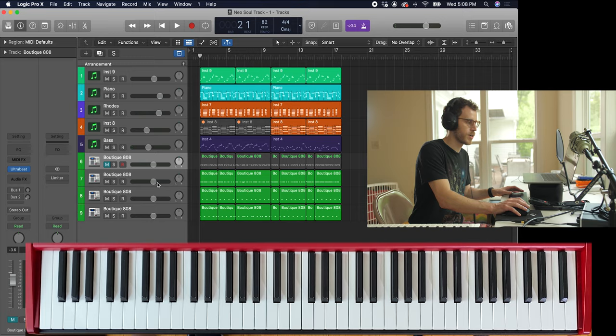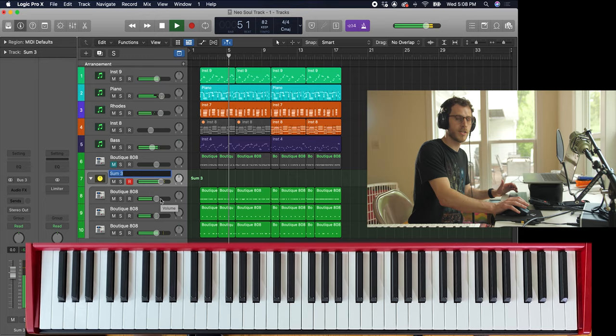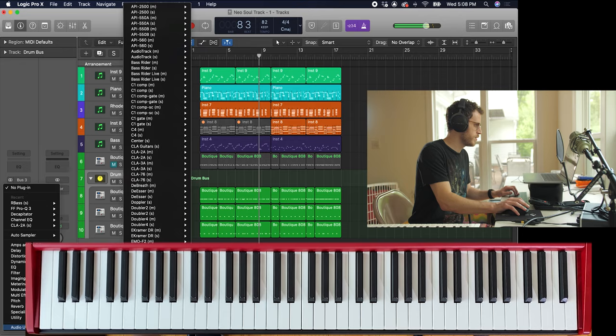I'm gonna hit Command Shift D, put them into a summing stack. And just because this video is getting a little long, I'm not gonna do a ton of intricate processing here. I'm just gonna put a compressor on the full bus. So for now, I'm just gonna use the Waves H compressor.